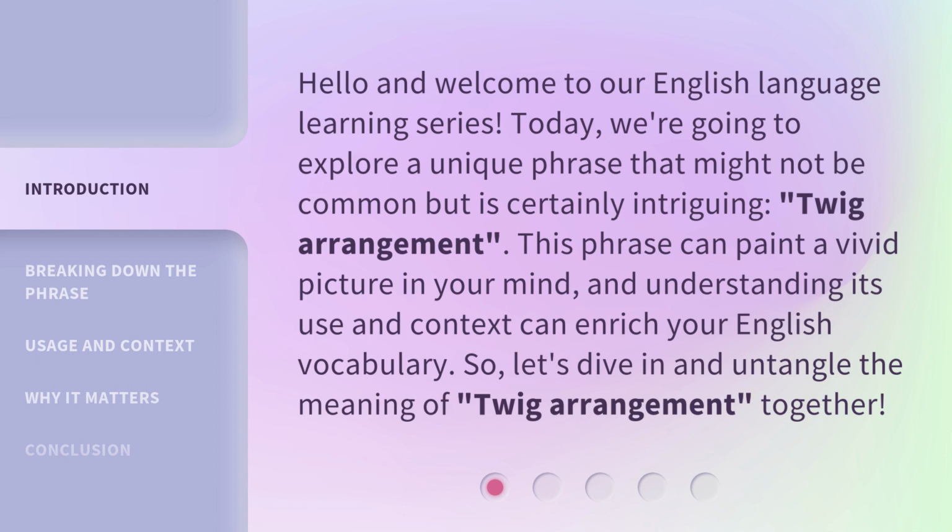Today, we're going to explore a unique phrase that might not be common but is certainly intriguing. Twig arrangement. This phrase can paint a vivid picture in your mind, and understanding its use and context can enrich your English vocabulary. So, let's dive in and untangle the meaning of twig arrangement together.